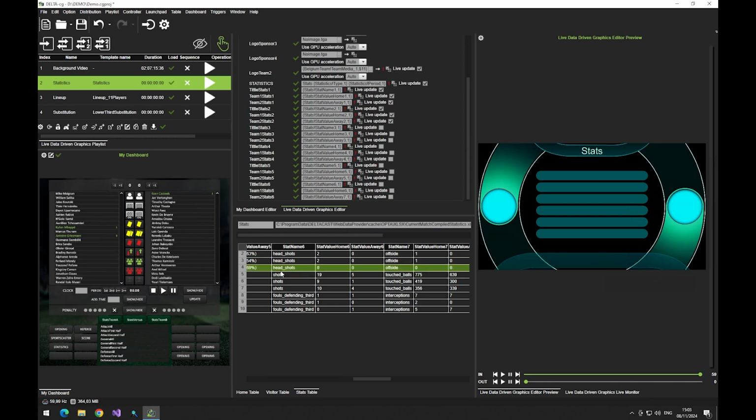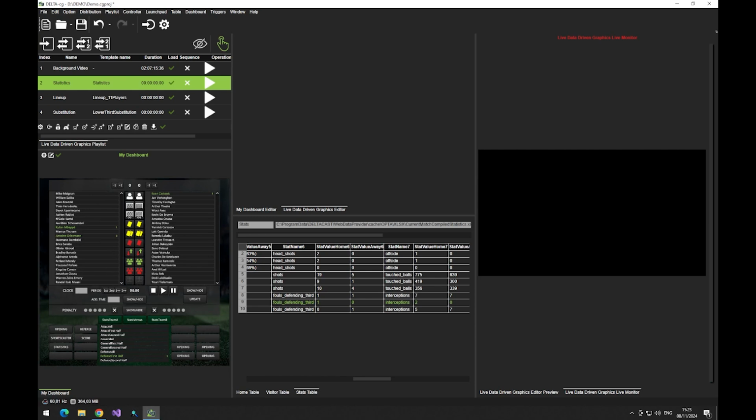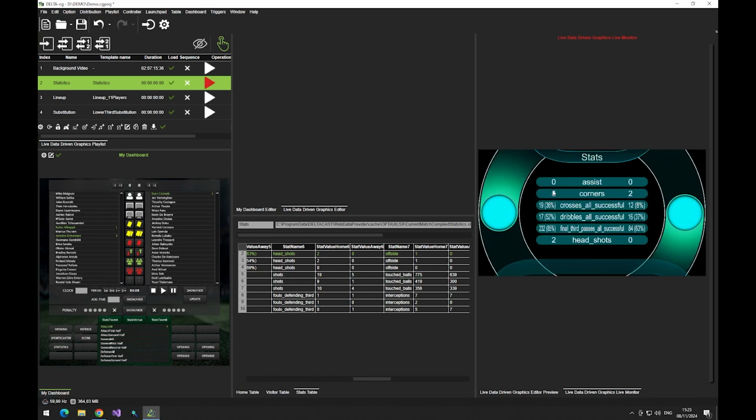Now when you select a row, as you can see, the content is dynamically changed. If I want to display the attack all statistics, I just have to select the line, push the button, and as you can see, all data are coming from the stats table. And I can change dynamically the content.